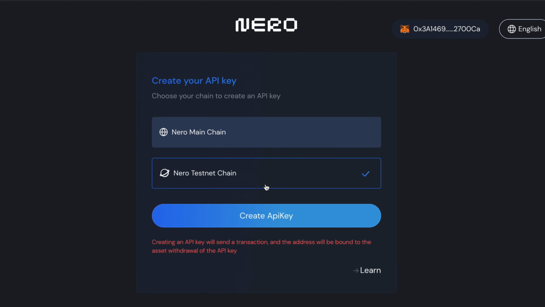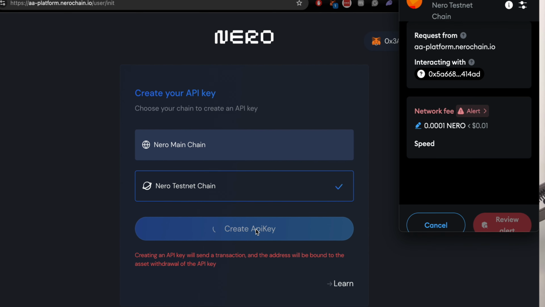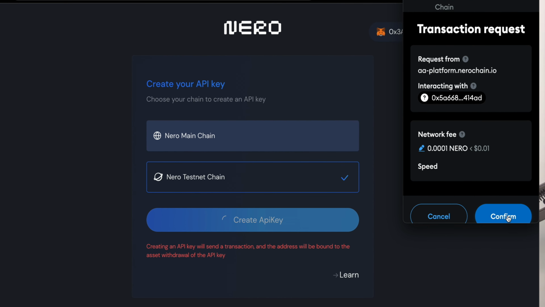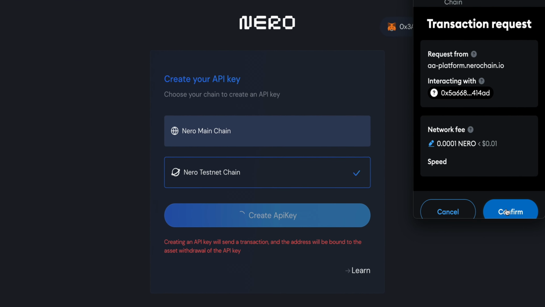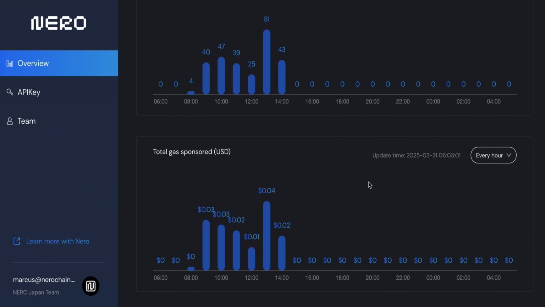You will choose which network to use between mainnet and testnet. Then click on create API key. You will also be prompted in MetaMask to deploy the transaction on the network you chose. And that's it! Your team dashboard is now set up with an API key for the selected network.